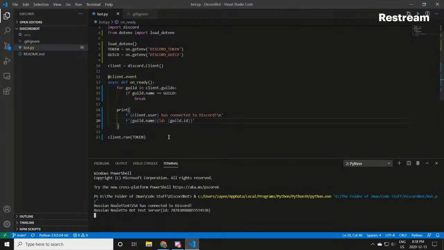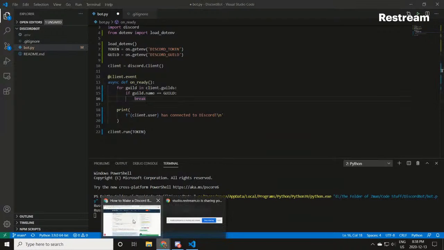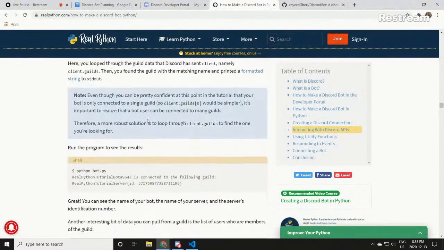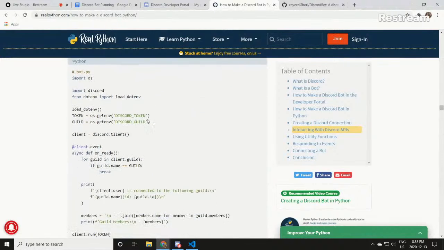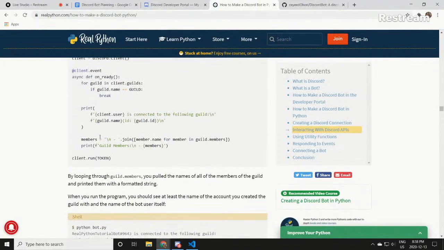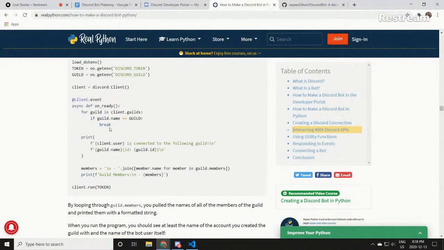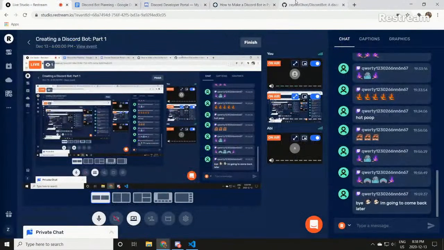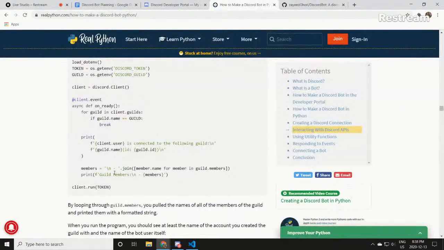Okay. And now that I know that it's connected to the right server, I don't need this anymore because I don't want it to print that. I want it to print my name. Whoops. So they add another variable called members.